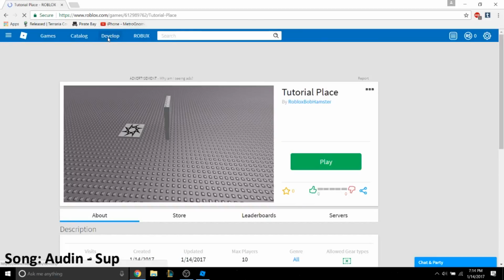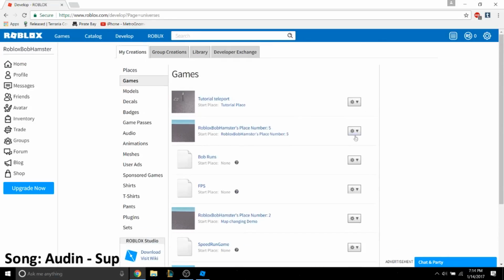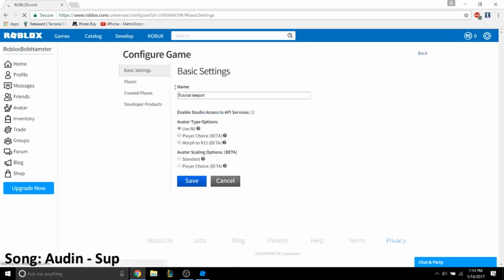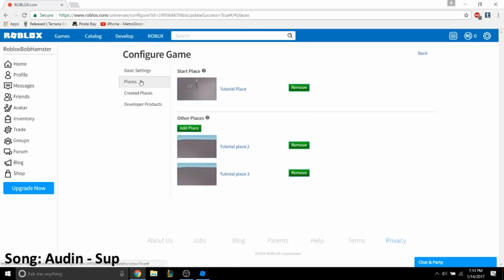So now that we have that done, you can click Develop, and you can go here to Games, and you should be able to configure that place that you just did that to into a game. If you click right here, it'll say configure game. You used to be able to do this just with places, but they changed it. I don't know why. You can name it and enable studio access to API services here. You can change the avatar settings and all that. The avatar settings are something new that Roblox is trying to do.